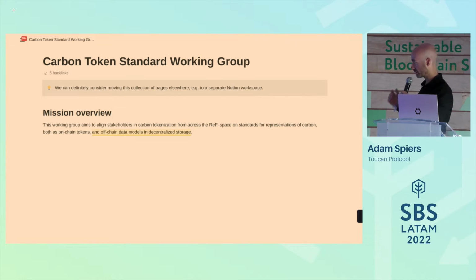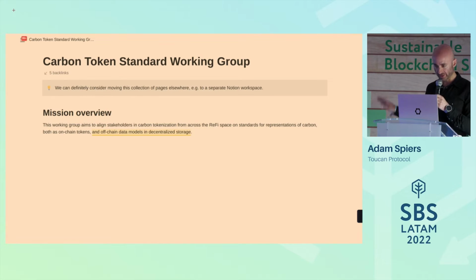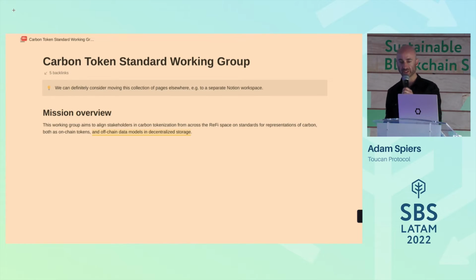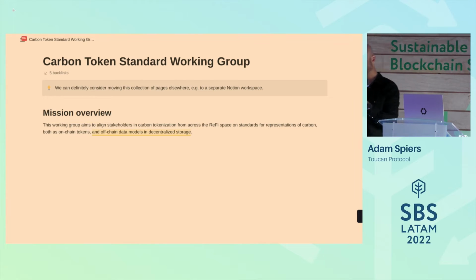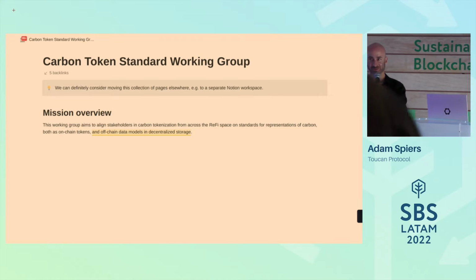So I put this sort of initial homepage together, and I took a stab at writing a mission overview, which you don't have to read. This is just to show you that there is a working group, there's a homepage. It's currently in a Notion hosted by my team, Toucan Protocol. Oh, I forgot to do the Superbird thing. There you go. I have to get that on camera so that my team is happy that I'm doing the brand placement.